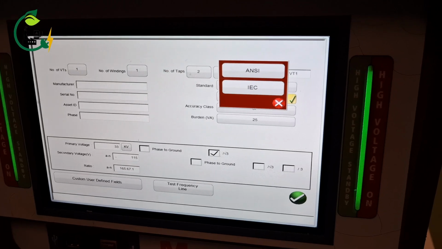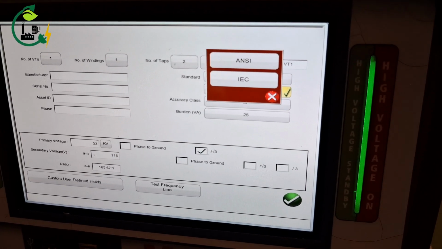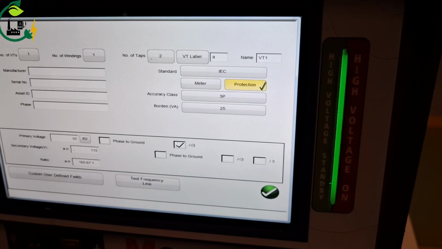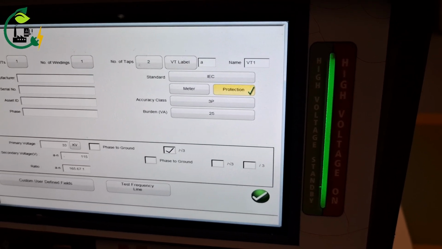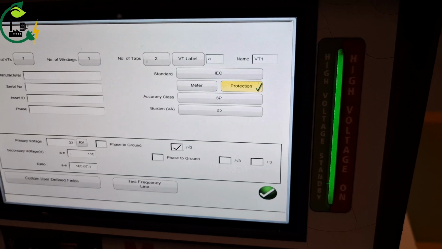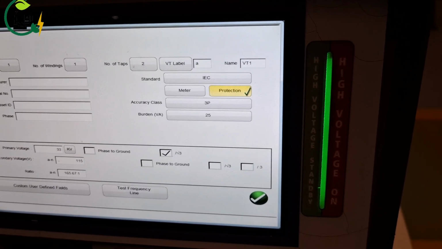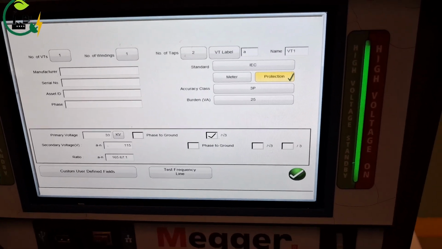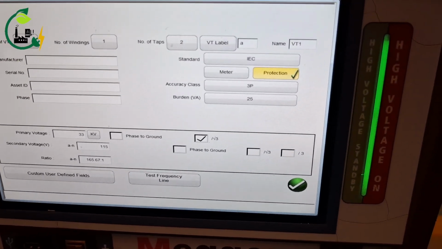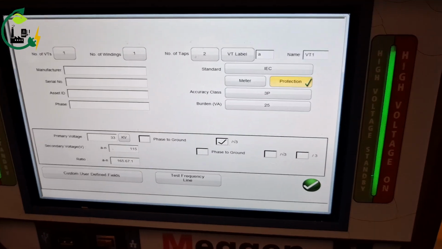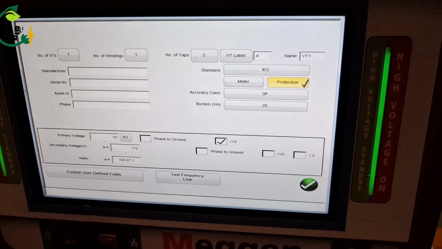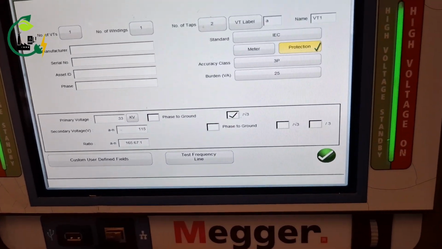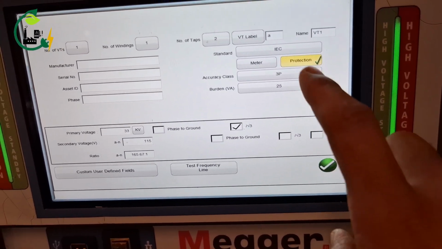First we will select the standard. There are two standards, ANSI and IEC. We will work with the IEC standard. After selecting the IEC standard, we have two options of core, protection and metering. If we select the metering core in VT, it is necessary to inject the rated voltage from 80% to 120%, but that is huge. With the test set we normally inject low voltages, so we will select the protection core.